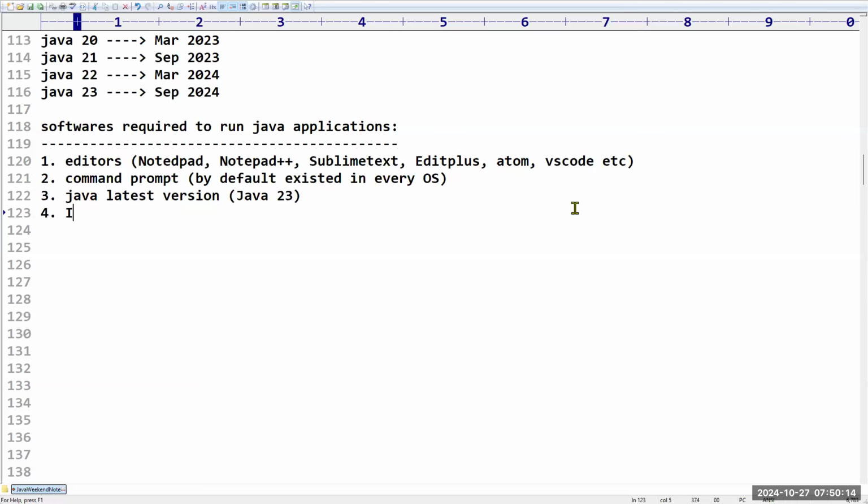After that, sometimes we need to install or work with IDEs also. We have so many IDEs. One is Eclipse, and we have IntelliJ IDEA, and NetBeans. Like so many softwares are there. I will explain how to execute the programs in all these IDEs. These are the softwares which are required. Depending on the situation and the topic, we will use all these IDEs.